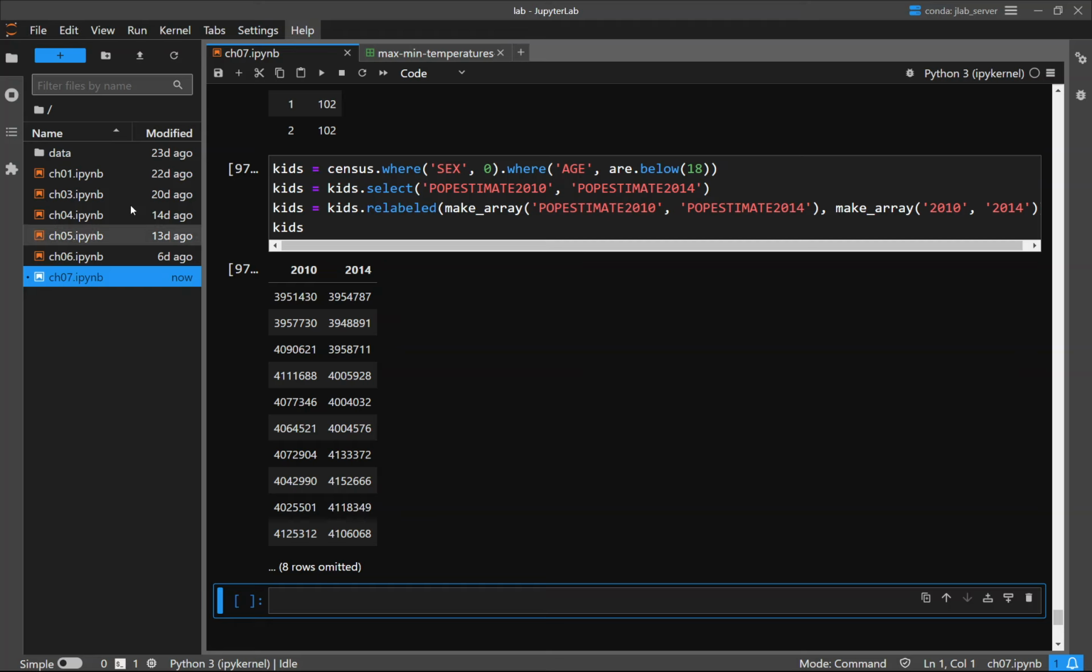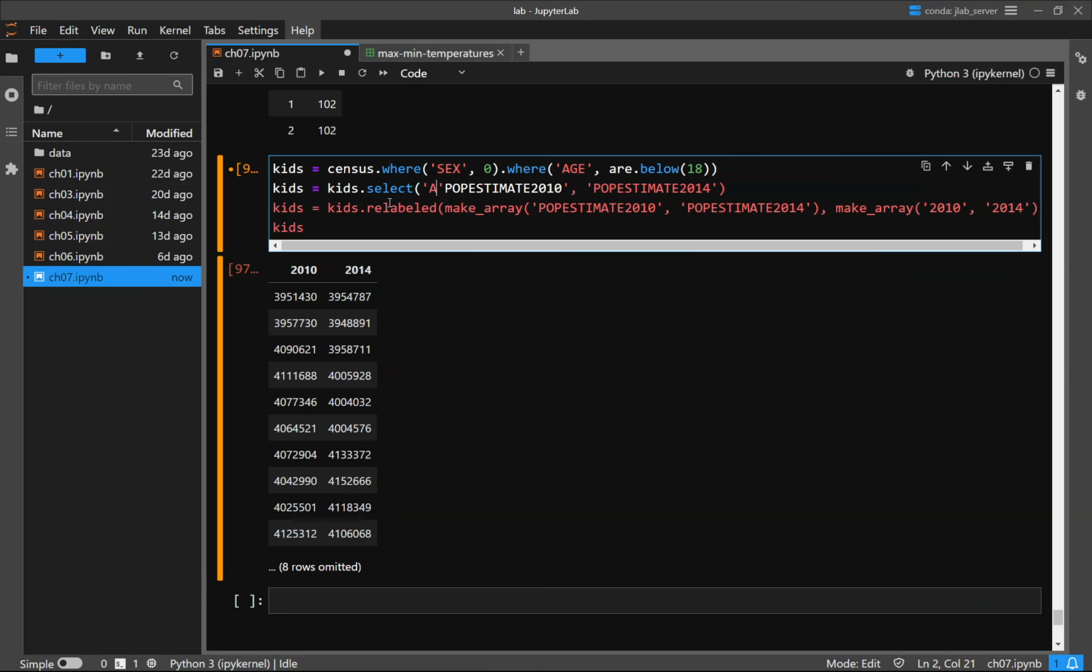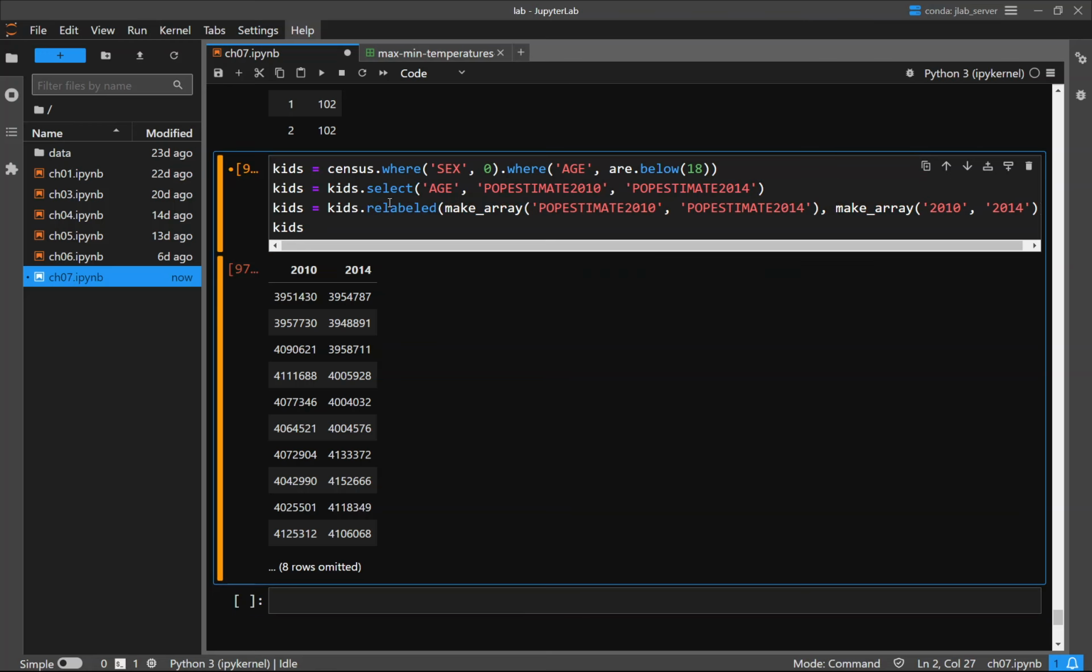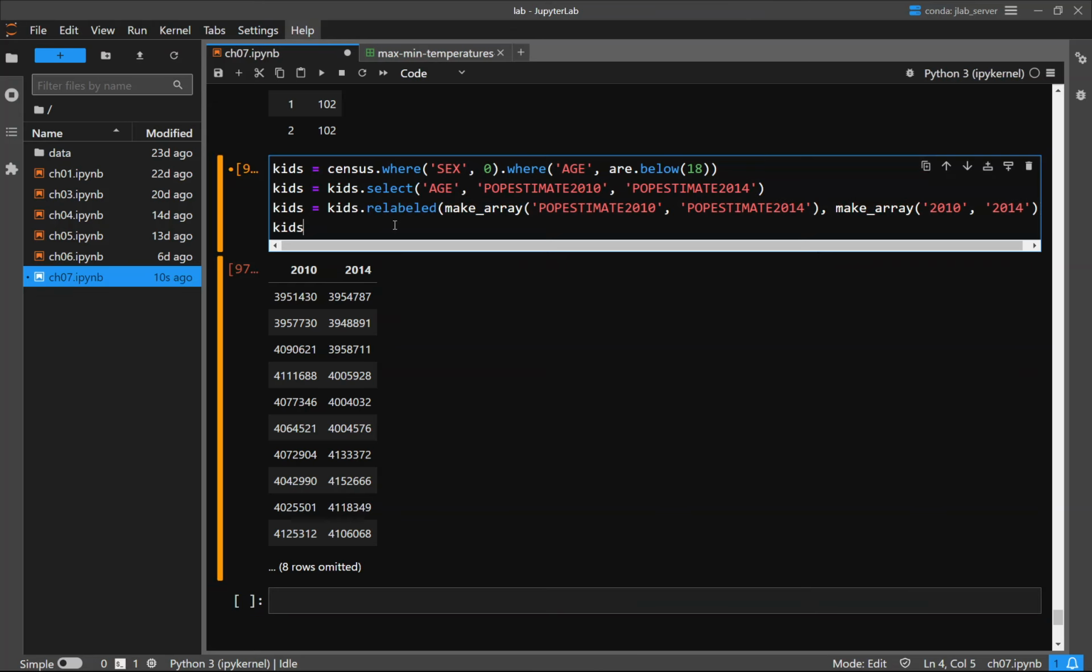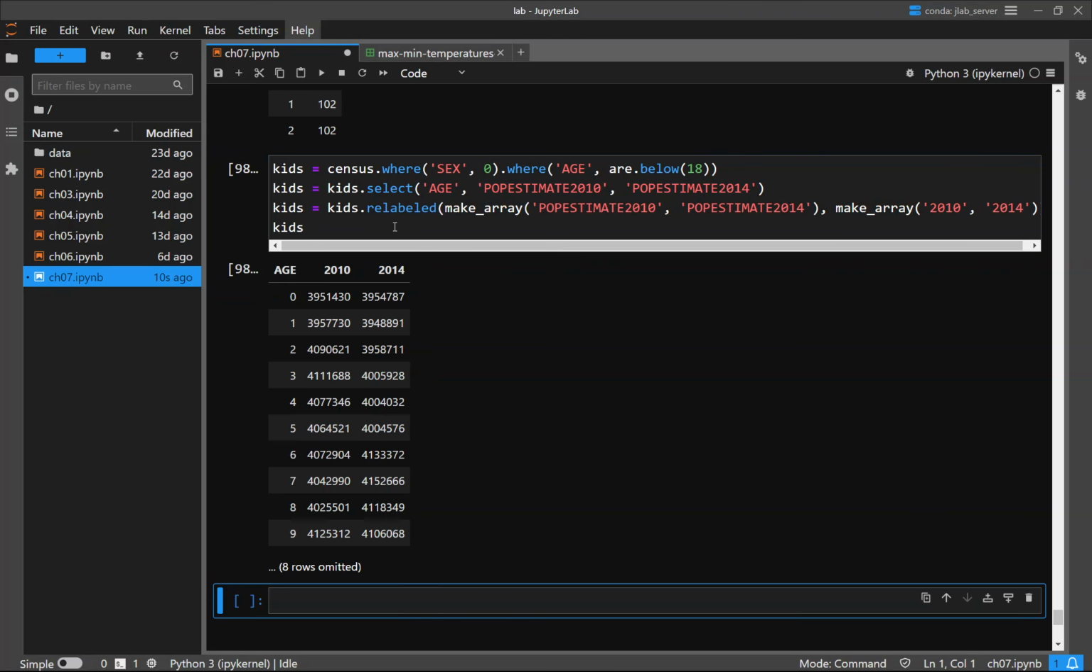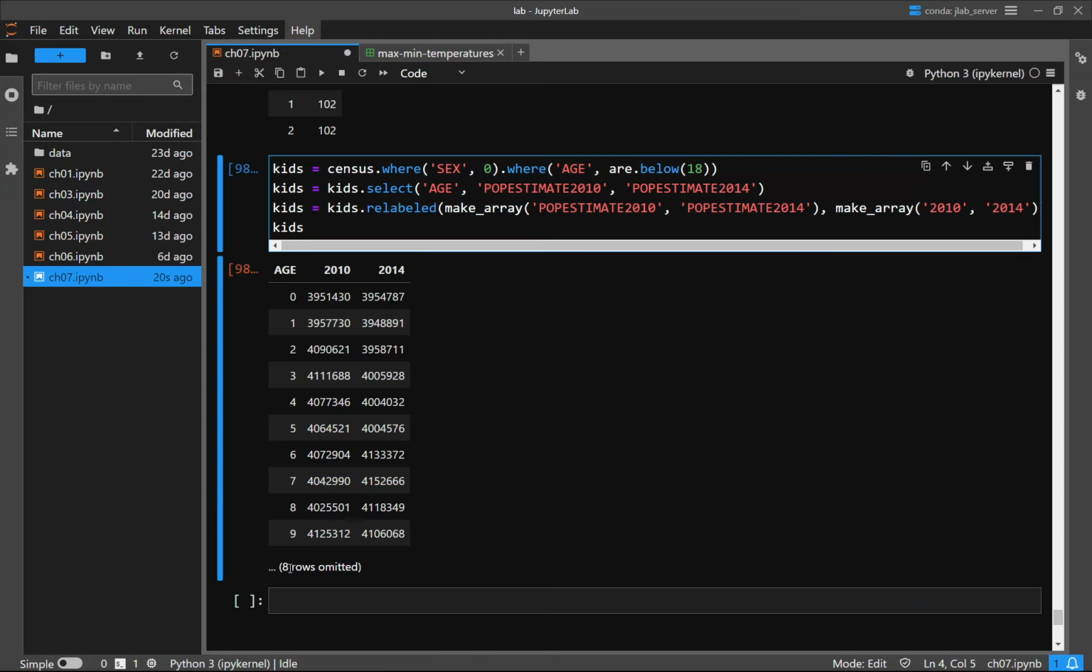Oh, I forgot age. Sorry, let's keep the age in. Age is fine. So age is how many 0-year-olds they think are going to be in 2010, how many 0-year-olds they think existed in 2014. They're trying to predict the future.